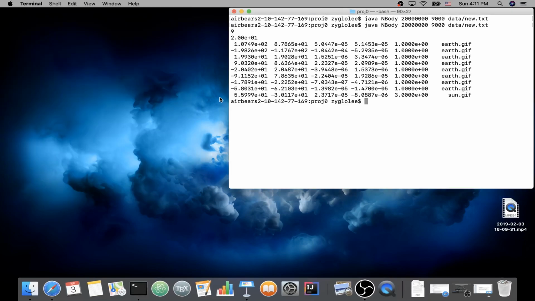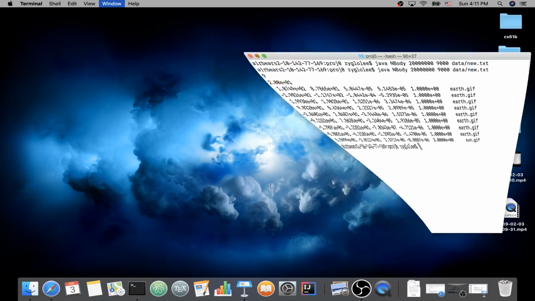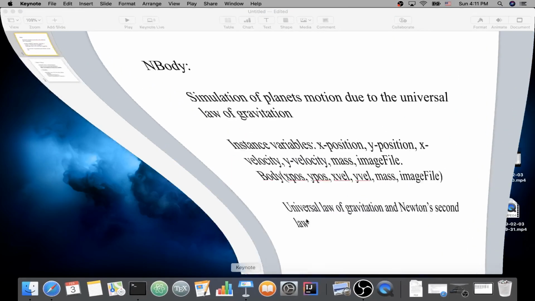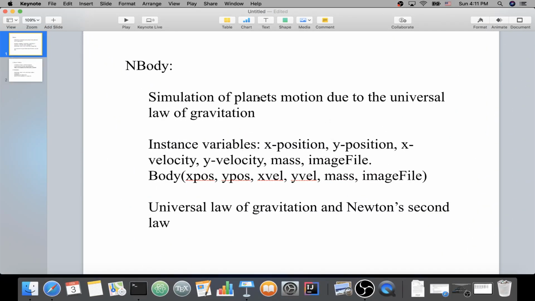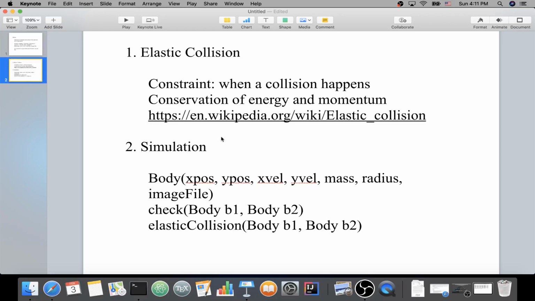In order to compensate, I took collisions into consideration. This time, I only did elastic collision. Before starting the simulation, there are 2 questions to answer. How do we know a collision happens? And what kind of new formula do we need?